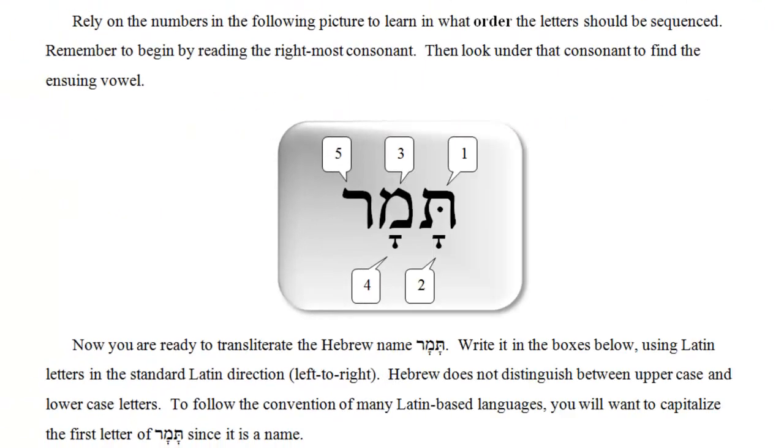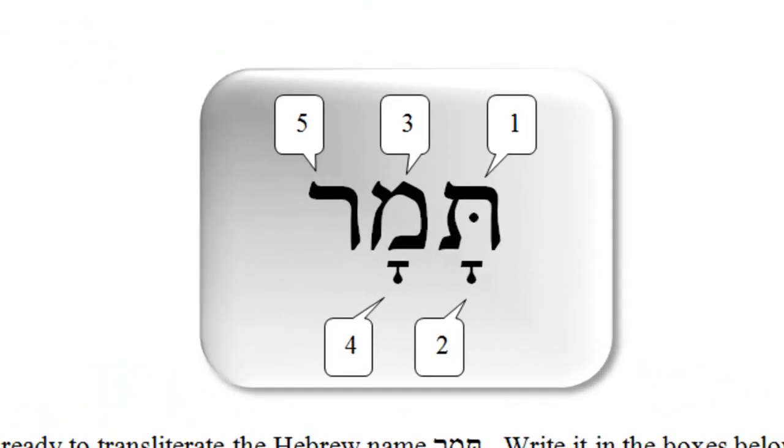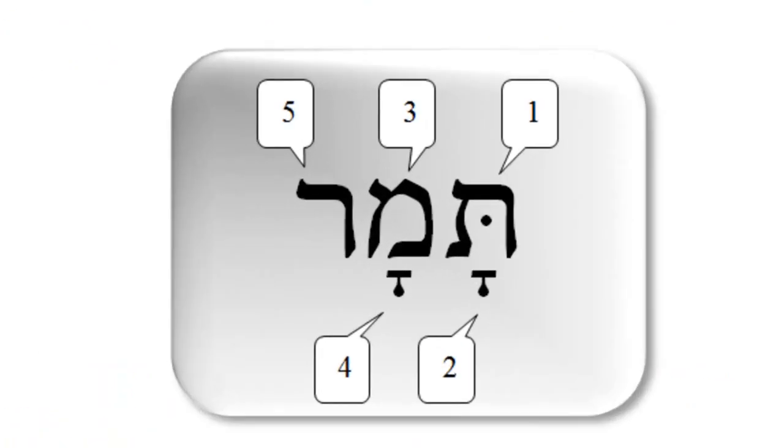This simple diagram is very important because it will show you the sequence, how to move from symbol to symbol, from right to left, as you read a Hebrew word. So as you're scanning this Hebrew name Tamar, you'll want to begin with the upper right, where the numeral 1 is, and observe that this is a consonant producing the T sound. We'll learn the names of these consonants later.